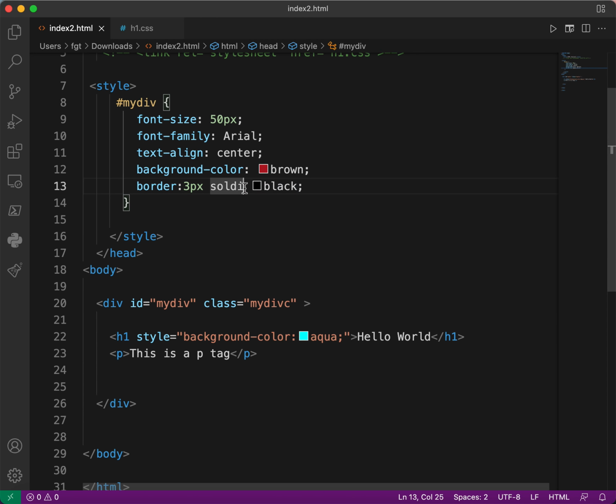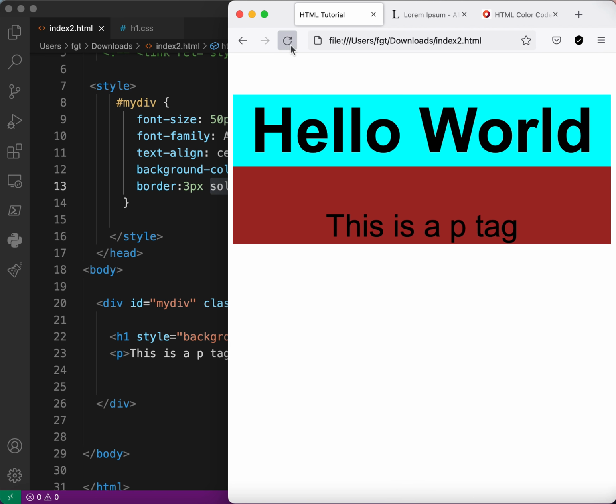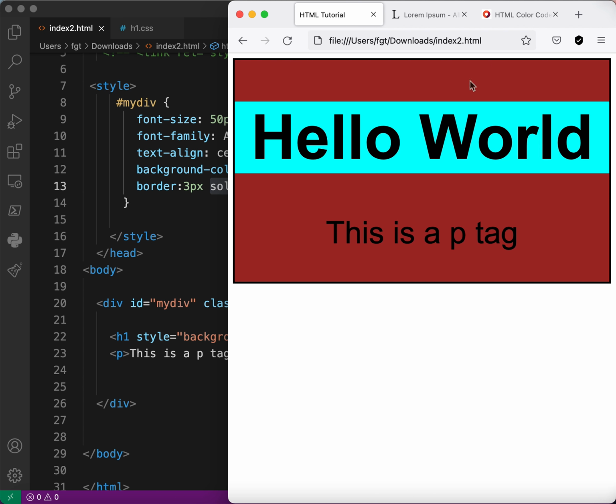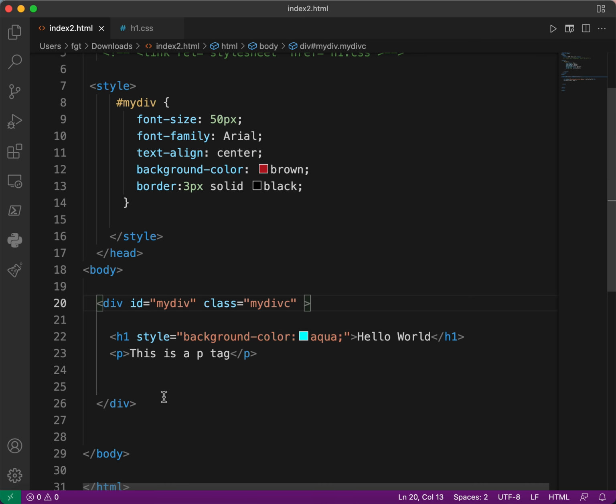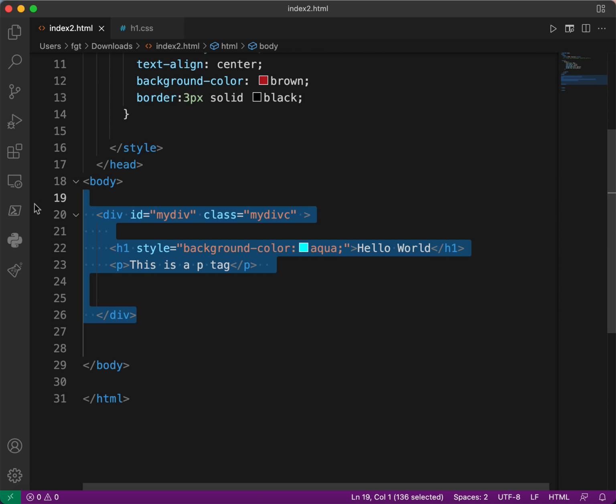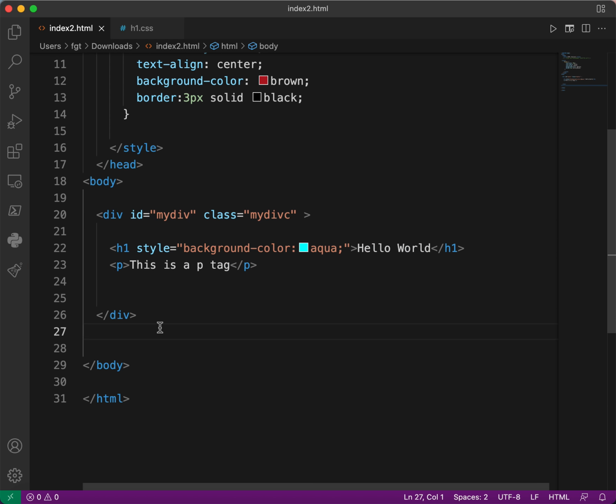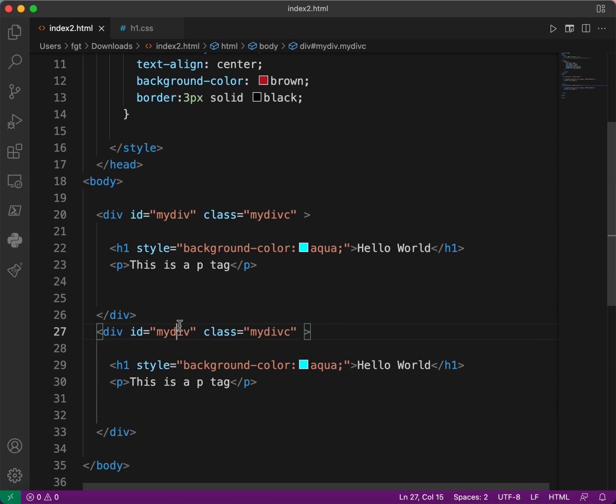Wait, solid. What is this? Solid. Okay, let's refresh. See, right now it has a border. You can see the whole tag. For example, if we duplicate this one right here, make sure each div has a unique ID. So we're gonna say here, for example, let's say 1.